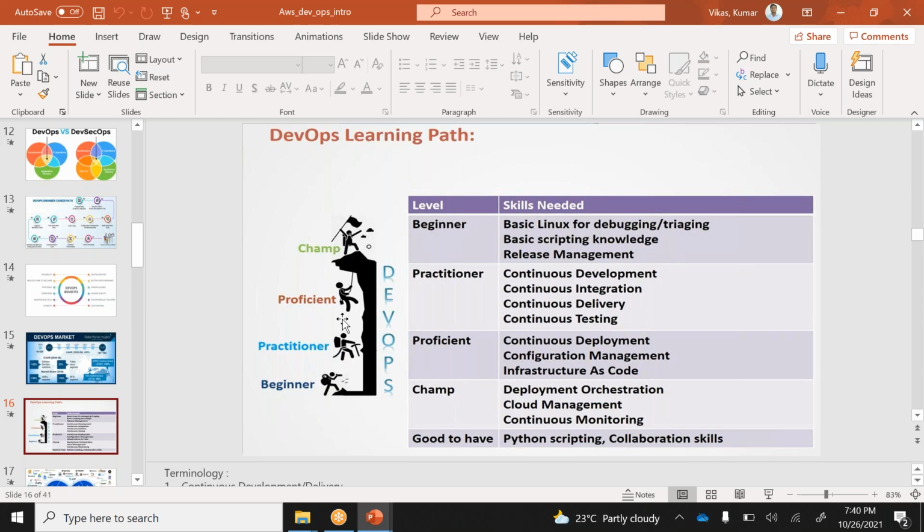Then once you are comfortable, we start with the basic things like basics of Linux, basics of shell scripting, how to write a shell script, when a bash script is there, how it is written, how we release it, and all those things. Then we go to the next level where we say we are a practitioner. We start talking about continuous development, continuous integration, delivery, testing. What do you mean by that? What do I mean by that when I say that we are doing continuous delivery, continuous integration?